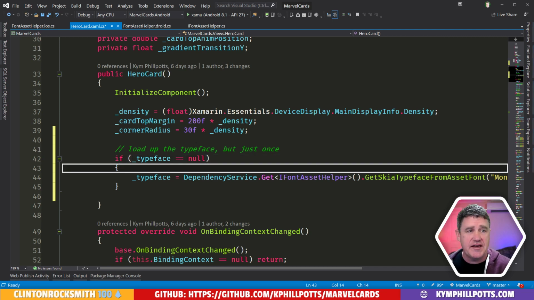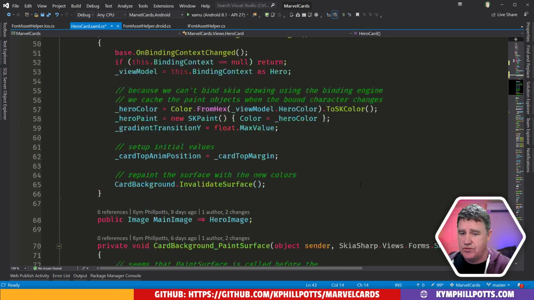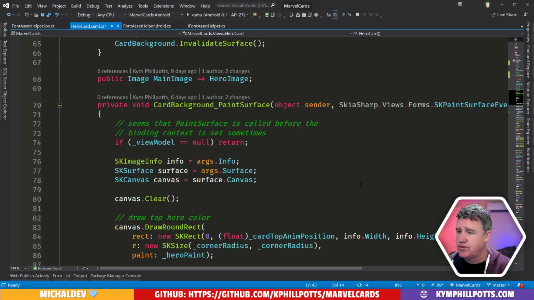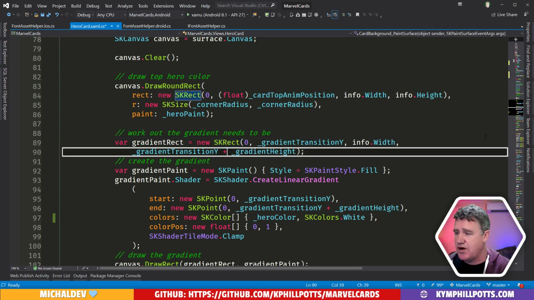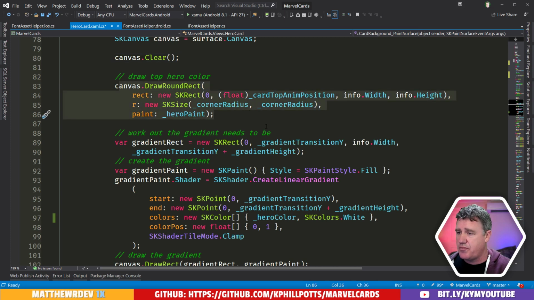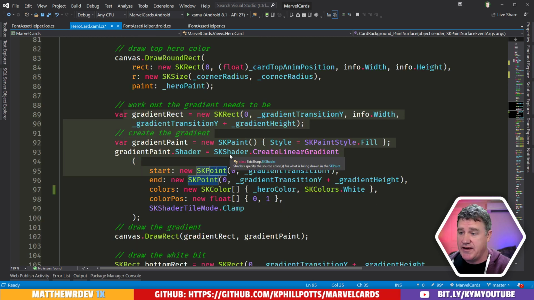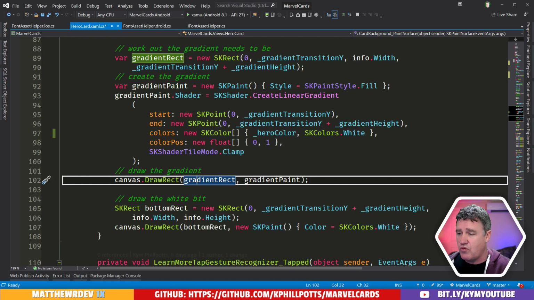Okay, now let's try drawing some text. But in our paint surface, we can probably clean this up a little bit as well. But anyway, in our painting of our surface, we clear the canvas, we draw the top part of the card, we draw our gradient. We work out our gradient, where it's going to be. We draw this rectangle, we draw the white bit at the bottom.